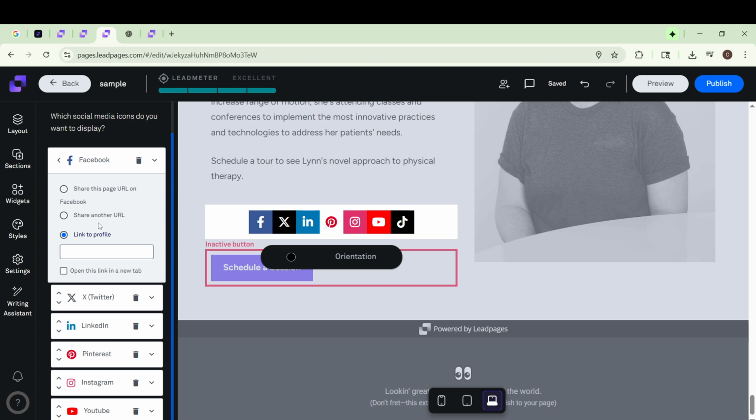By doing so, you ensure that all your chosen platforms are easily accessible directly from your Leadpages page. That's all it takes to add and customize social media links in Leadpages.